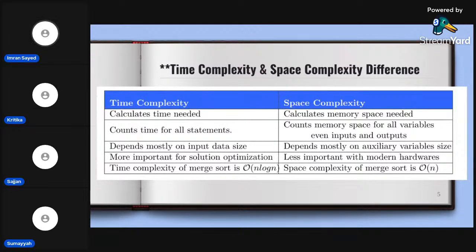Okay, Sajjan, let's read this. Time complexity and space complexity differences. Time complexity calculates time needed, space complexity calculates memory space needed. Time complexity counts time for all statements, space complexity counts memory space for all variables, even input and output. Time complexity depends mostly on input data size.